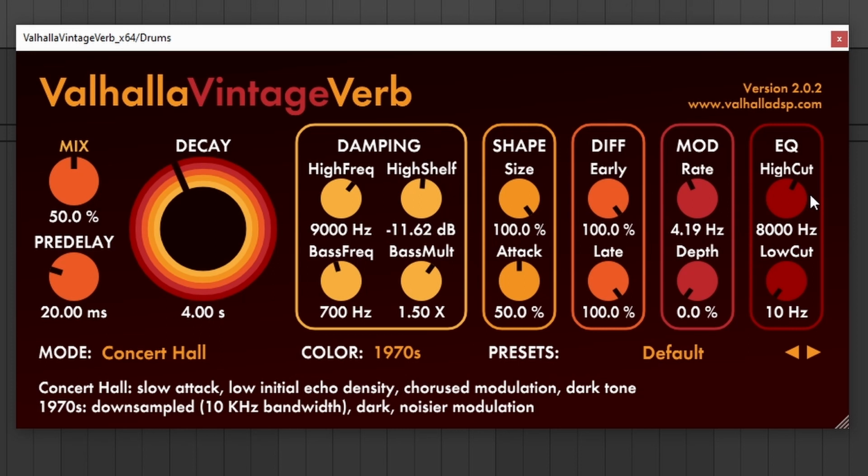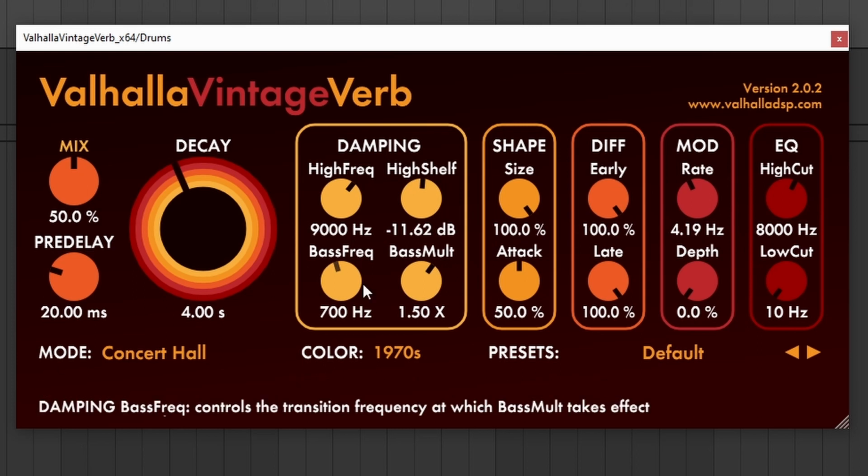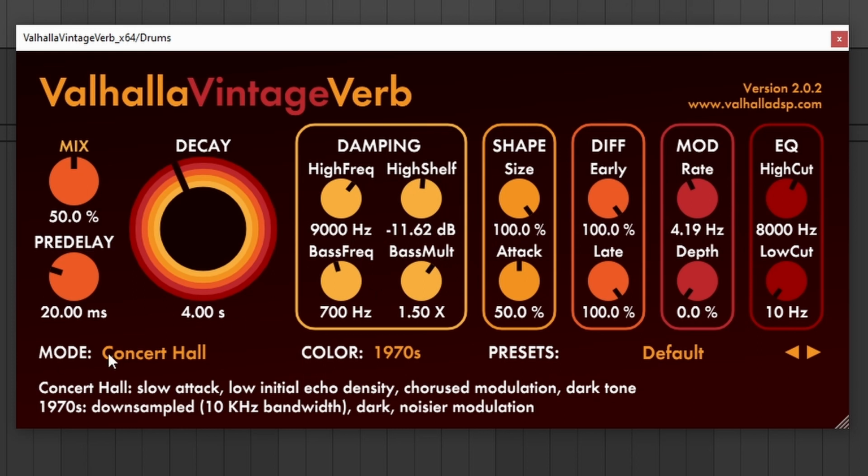You can use this to dial in the bandwidth of the EQ. It's also really helpful sometimes to put an EQ before your reverb so you can control the balance of that signal before it goes into the reverb, for instance, so you don't have a ton of bass eating up all of that space.